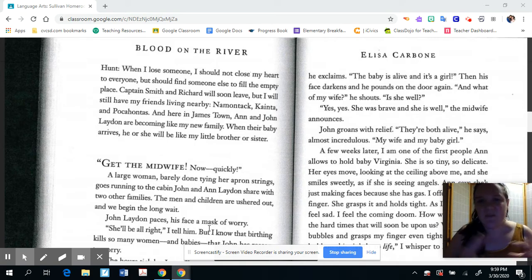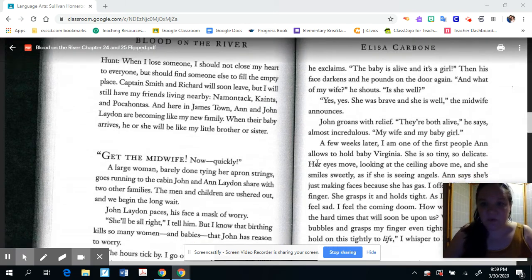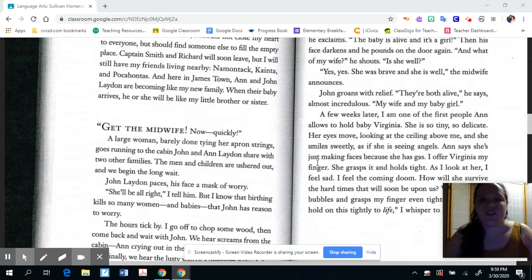A few weeks later, I am one of the first people Anne allows to hold baby Virginia. She's so tiny and so delicate. Her eyes move, looking at the ceiling above me, and she smiles sweetly as if she's seeing angels. Anne says she's just making faces because she has gas. I offer Virginia my finger, and she grasps it and holds tight.